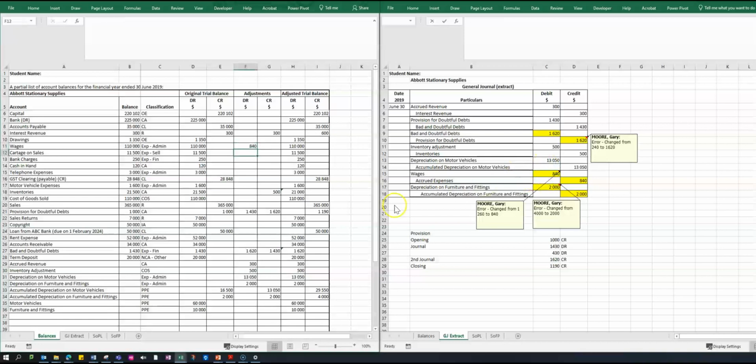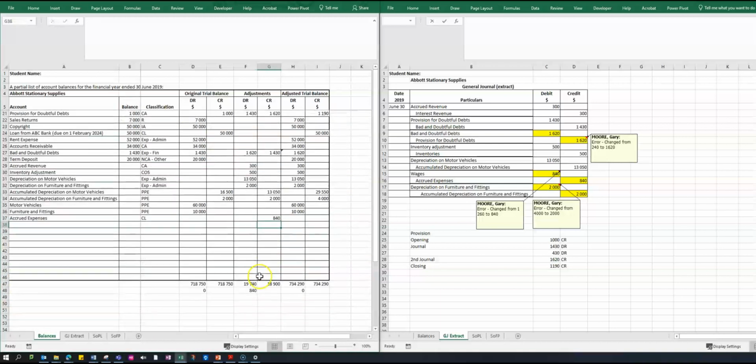And accrued expenses, do we have accrued expenses there? No, we don't. I'll add that account, so accrued expenses. Now, accrued expenses is a current liability. So it's going to be credited, figure there. So we can see here that these are balancing, so our journals balance, original trial balance balances.